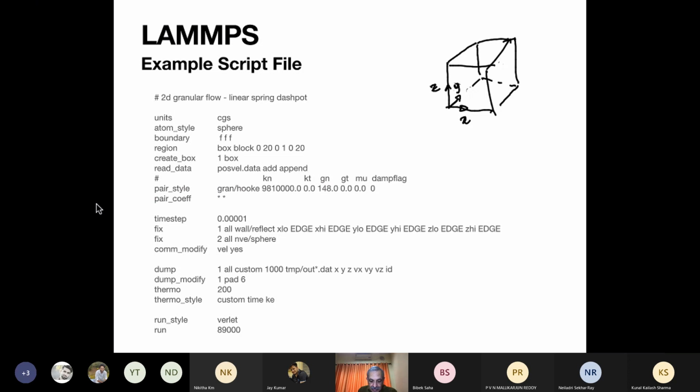And then you get this, which says that this pair style is used for all the particles. So there's only one type. So star means star and star means between all particles of all types. Then we specify the time steps. So this is the time step in seconds.